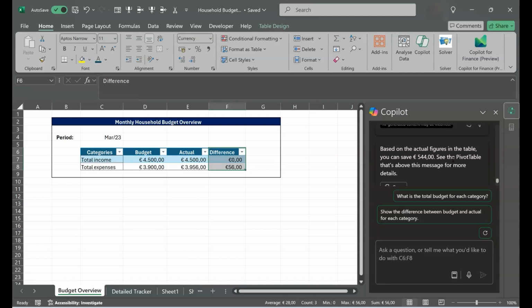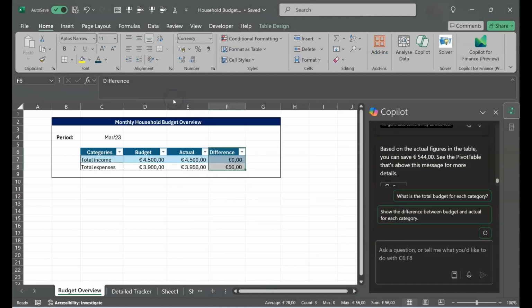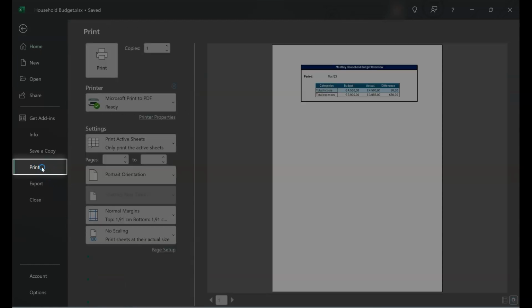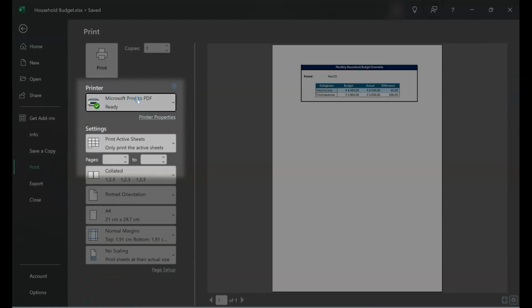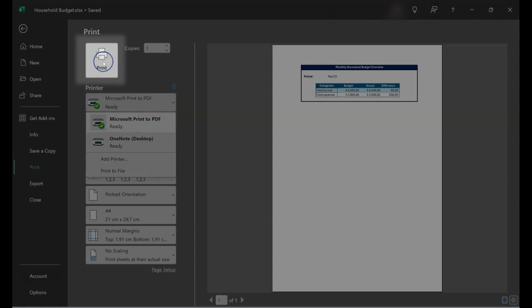Finally, you want to explore the Share option in the File tab so you can practice sharing your workbook with your partner via email. Next, you might want to print the Budget Overview tab so you can put it up in your apartment for daily tracking. You can do this by navigating to the File tab, select Print, ensure the printer option is Microsoft Print to PDF, and then select the Print option at the top.